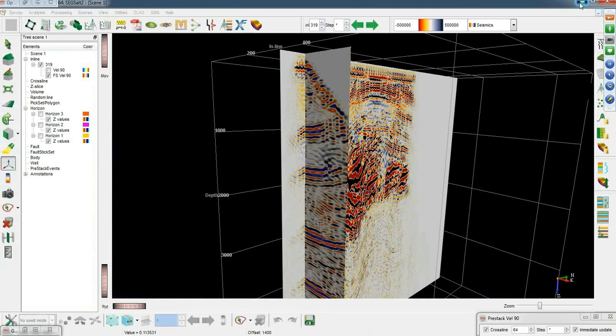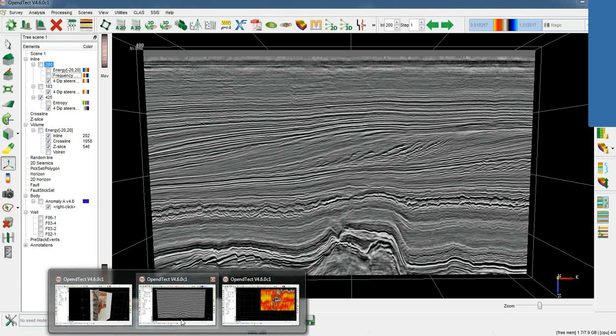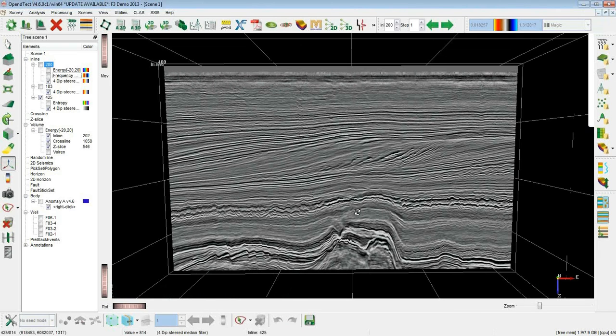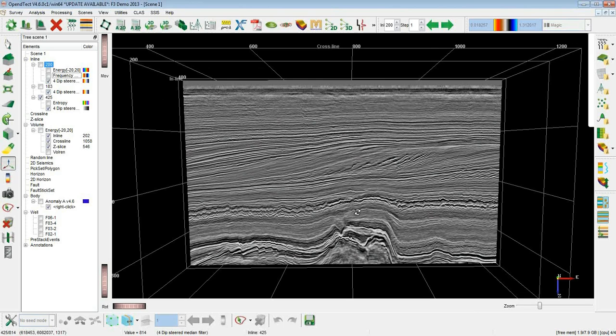Let me now switch to this OpendTect scene. This is the normal 3D scene. Everyone will recognize the F3 data by now. And I'm displaying now a texture attribute on this seismic. So we have both seismic and texture displayed.